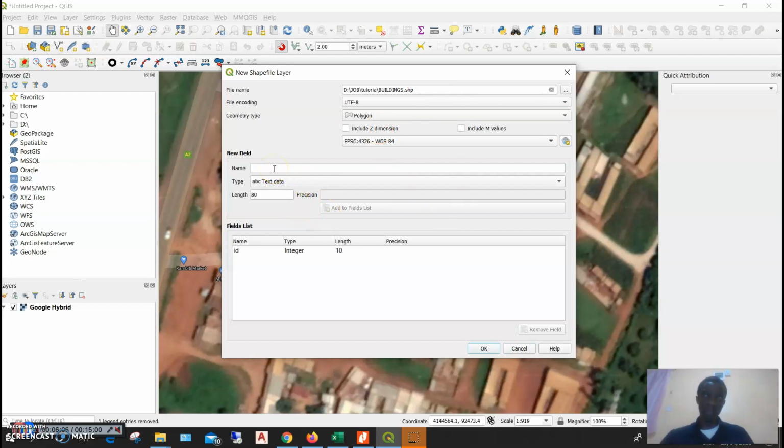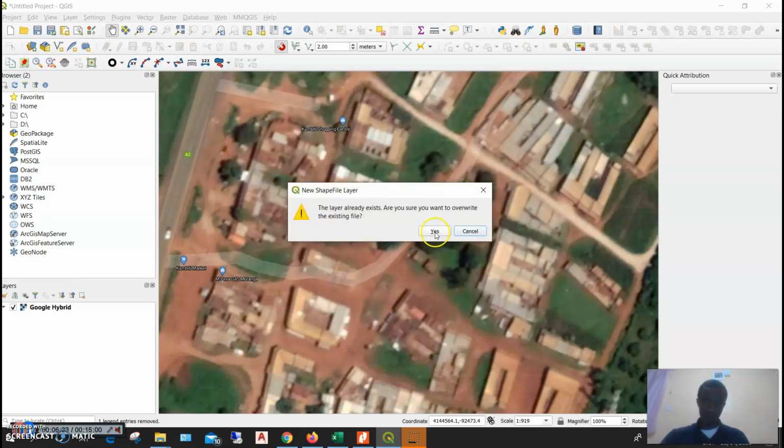If you want to add names for the buildings, you come here. That is adding attributes for your feature layers. You can have name. It's a text. This attribute is a text and has a length of at least of maximum of 80. So you add that attribute.